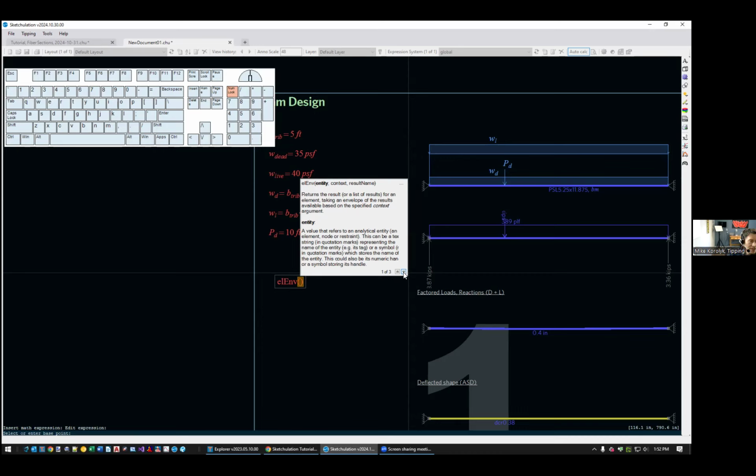So the first version is going to take the entity and the context and the result name. And then the next version would add to that an envelope type. And then lastly, we would have a different way of identifying the elements. So instead of having a tag, you could specify the layout and the handle, which is sort of an older school way of doing it.